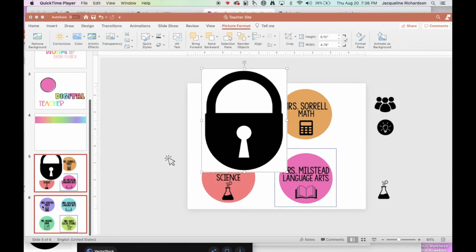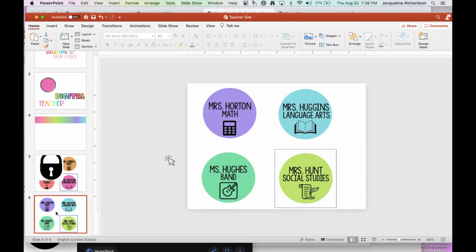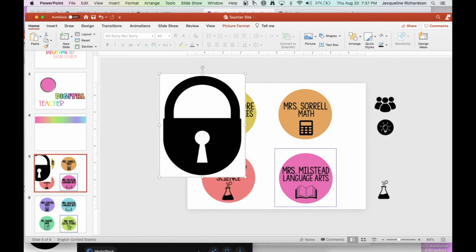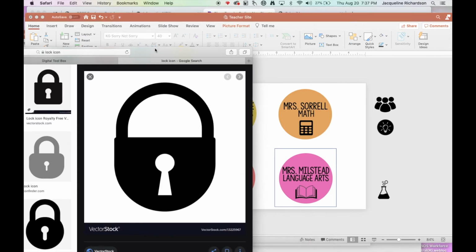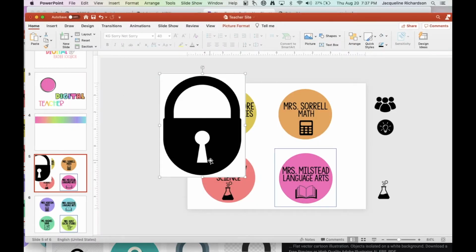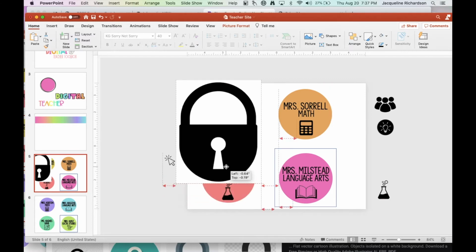Another question asked was how I found the pictures, the clip art, the icons. So I needed a lock because I was going to do passwords and logins. And so I just Googled lock icon, and if you want to put it in black you can. Sometimes you have to, sometimes you don't. I really liked this one, but it has that white background. It wasn't transparent, so I want to show you how you can easily fix that.